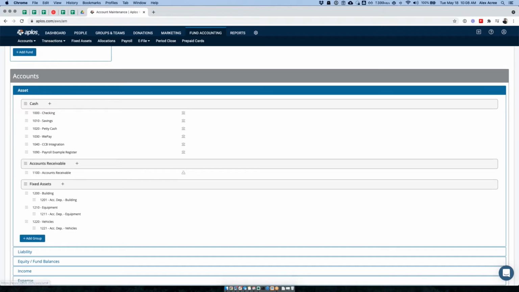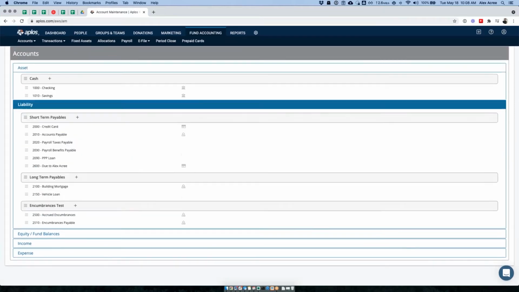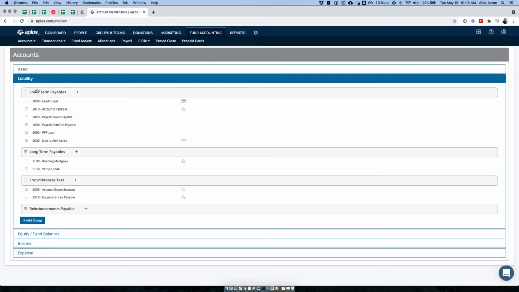You have assets, which represent possessions or items or balances that your organization owns. This is stuff like your bank accounts and your accounts receivable. This could actually be physical items as well, like fixed assets, but essentially everything that you own is listed as an asset here. Any money that you owe is listed as a liability.